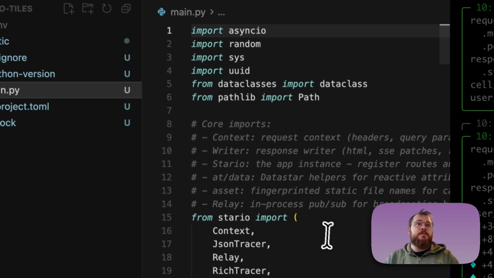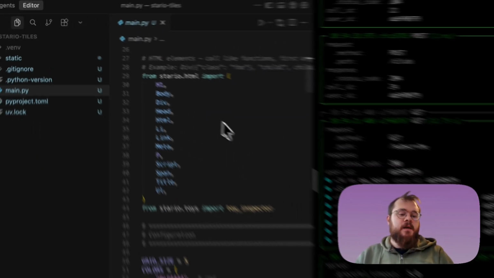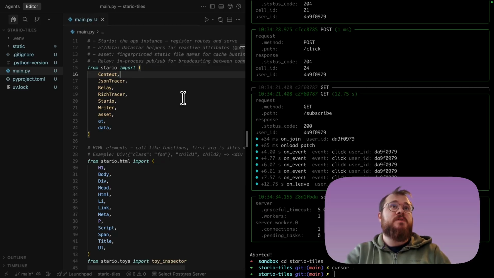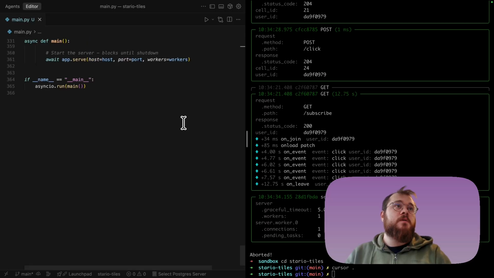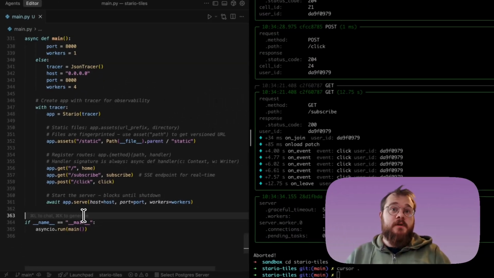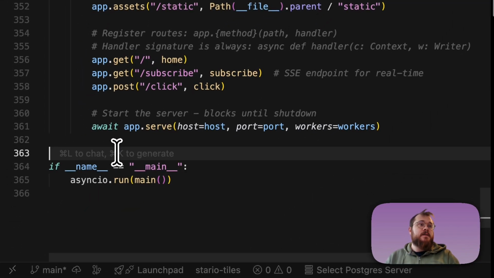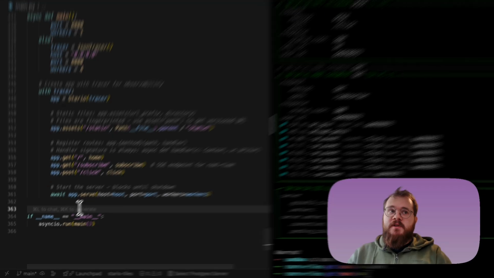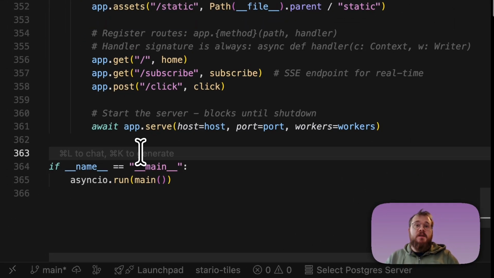Let's go into our single file, the main.py, and take a look at what's inside. So I'm gonna scroll all the way down here. And right from the start, this is something that I want to highlight: Stario tries to do everything as explicitly as possible. So what I mean by that is that I try to make as much as possible just as Python would, like any other Python application would do.